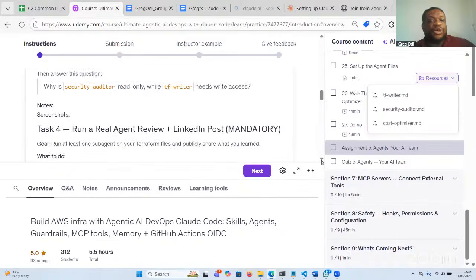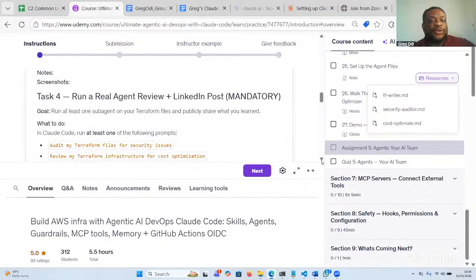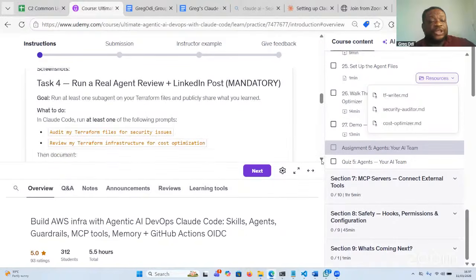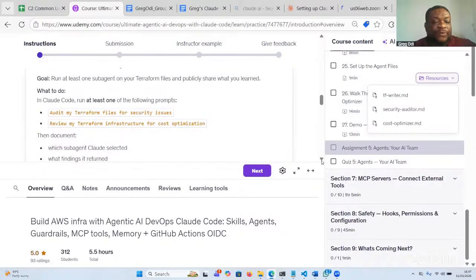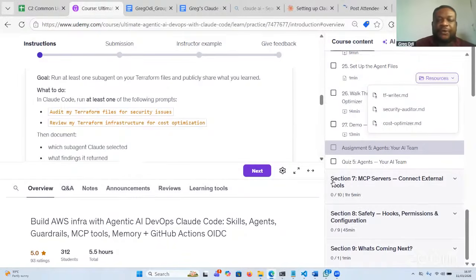Then task 4, to run a real agent review plus a LinkedIn post, which is mandatory. Go run at least one sub-agent on your Terraform file and publicly share what you learned. In Cloud Code, run at least one of the following prompts: audit my Terraform file for security issues, or review my Terraform infrastructure for cost optimization. In my own case, I did cost optimization, and you document what you have done.